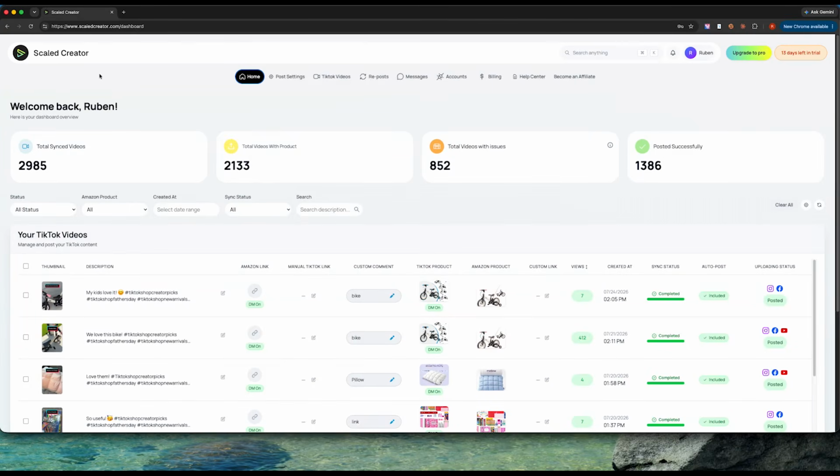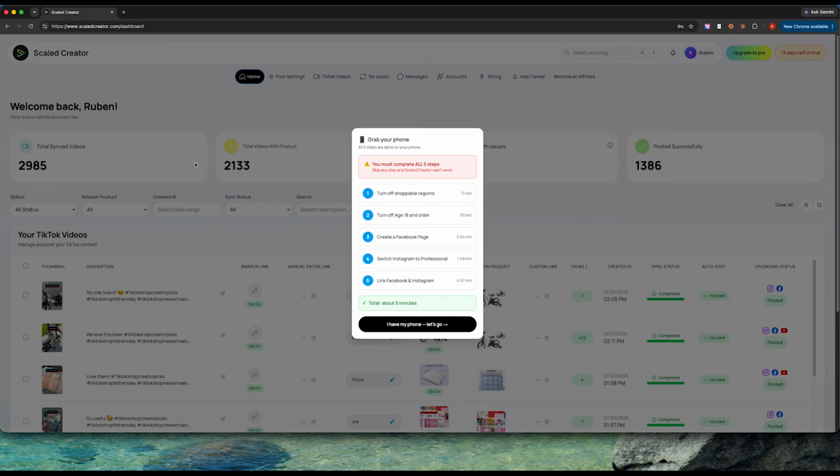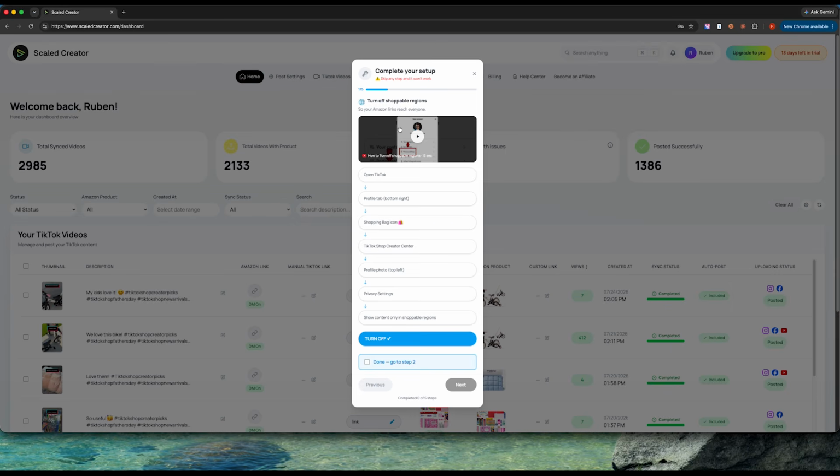This will be a quick overview of the Scaled Creator software. So when you first onboard, it's going to be very, very simple. There are 5 simple steps that you need to complete in order to get this up and running. This will give you an overview of what you need to do. Each one of these will have an embedded video tutorial, or you can just follow the steps here.